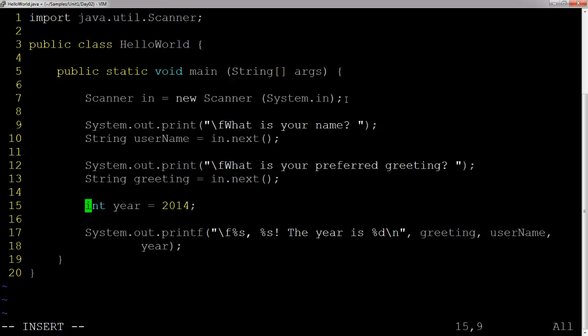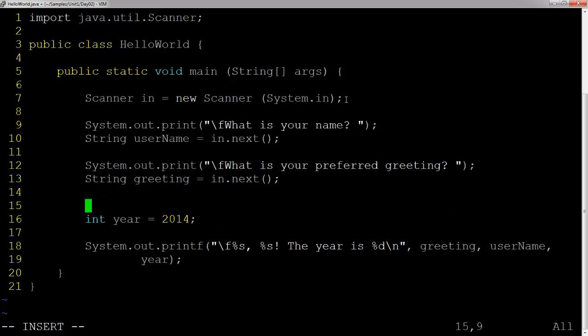And with the year, we should probably tell the user what year it is just to be safe. You can go system.out.print, put another \f. What year is it? Now the difference here, since our year is an integer, instead of using .next, which is for strings and gives us a word, we're going to use in.nextInt. That gives us an integer.